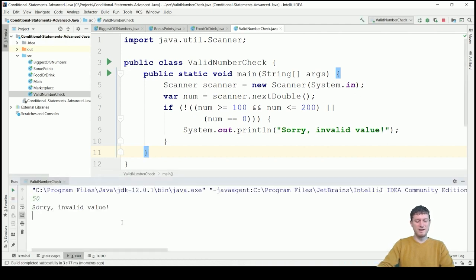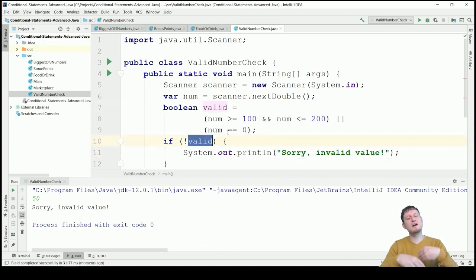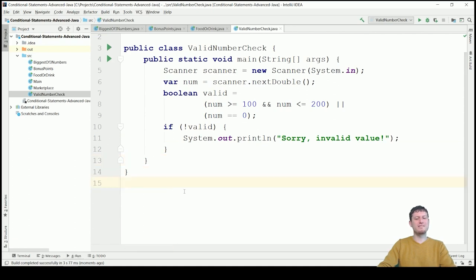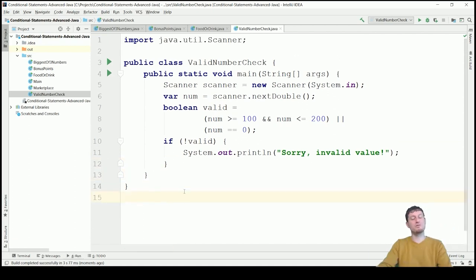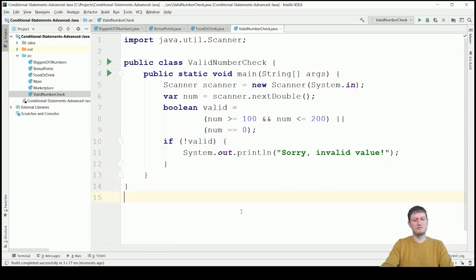But it's better to split this complex condition into two simpler ones. This is much more readable. It's much more understandable code. So prefer this code. It's called self-documenting, self-explaining code, because you say it's valid when this or this happens. If not valid, print this. The other complex condition in the if was hard to understand.